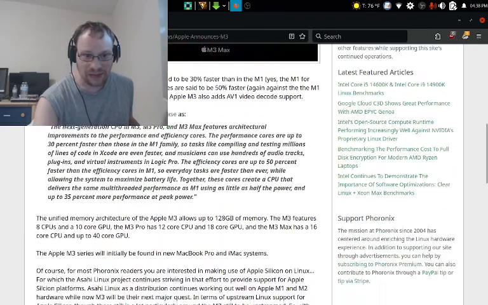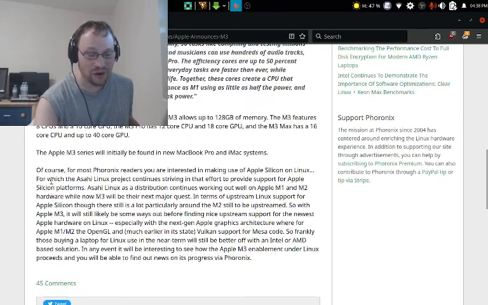And by the way, there's a little bit of dialogue here from Apple if you want to read that. But anyway, I'll continue with the rest of the article.